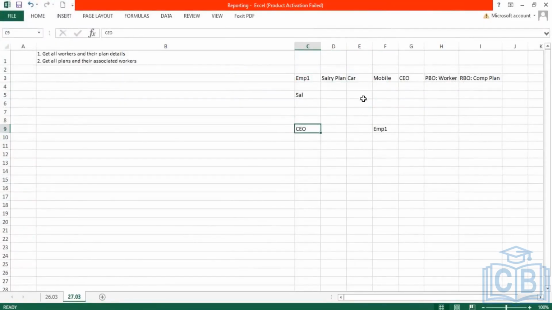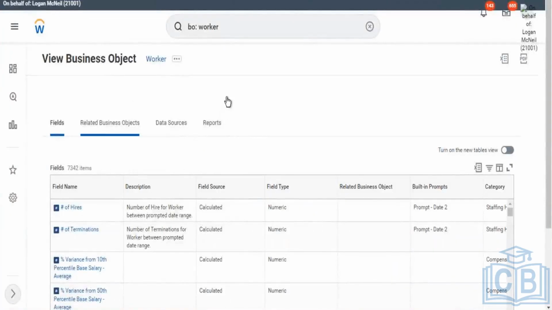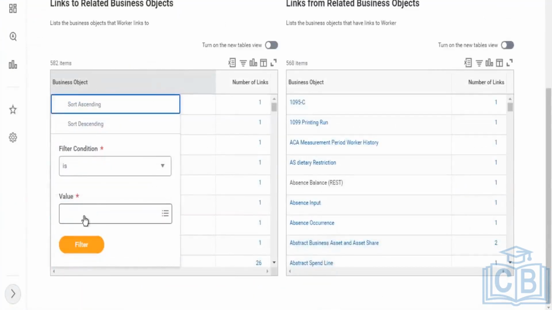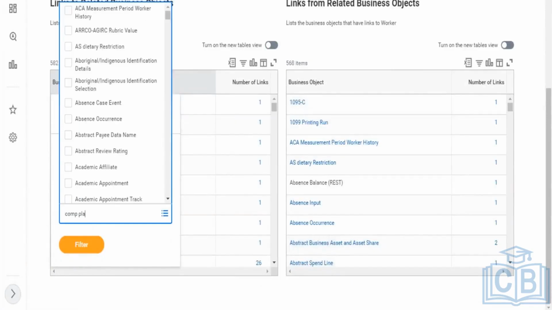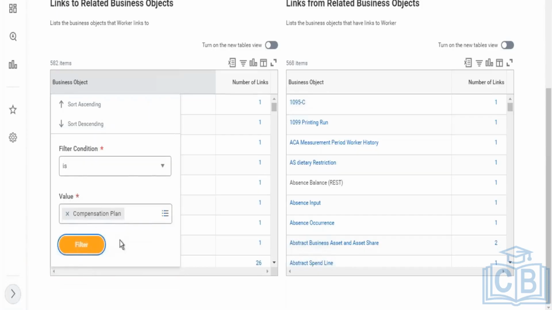For example, a worker links to a position and a position links to a worker. Once again, if you go to a worker business object and come here and search for compensation plan, it says if I'm building a report on the worker business object, then I can get data from compensation plan because compensation plan is a related business object.